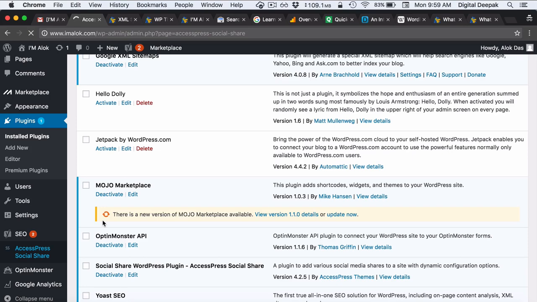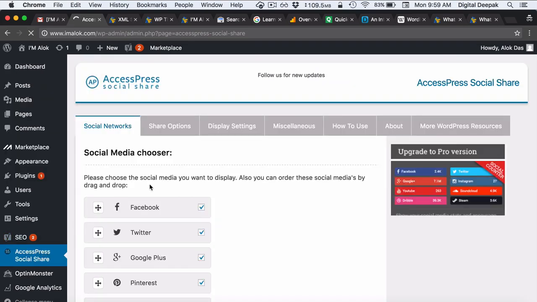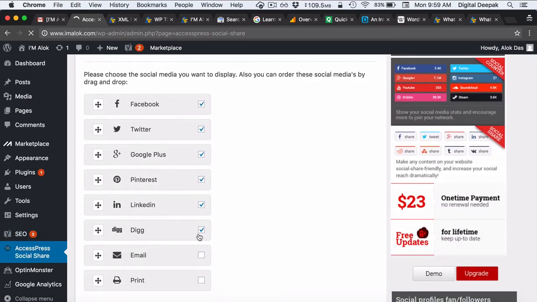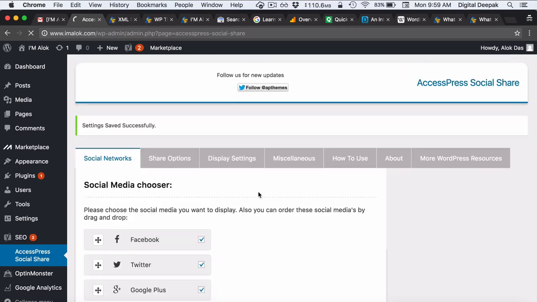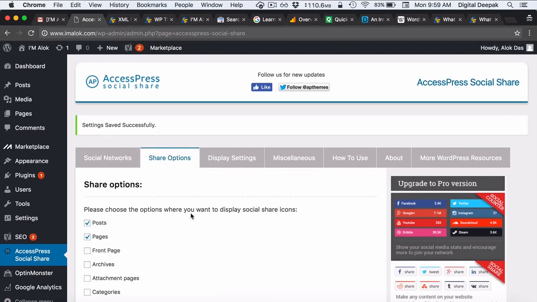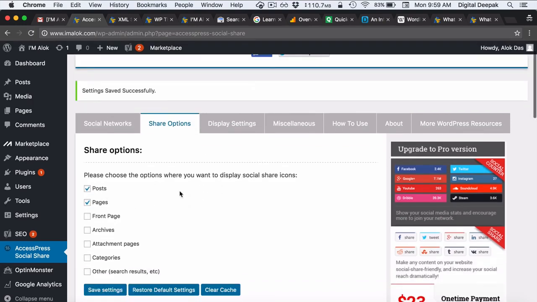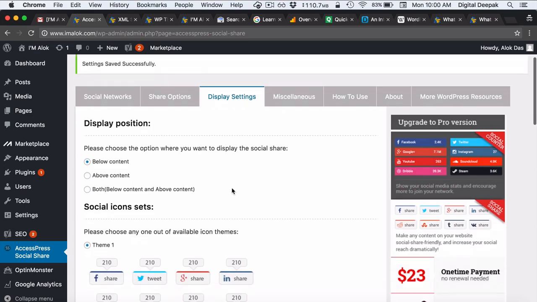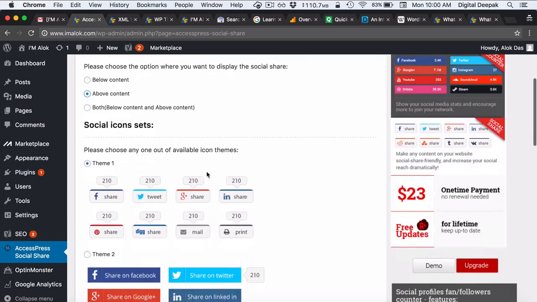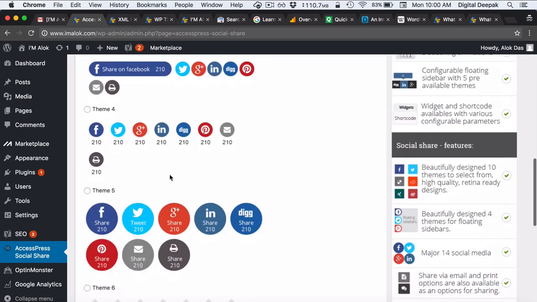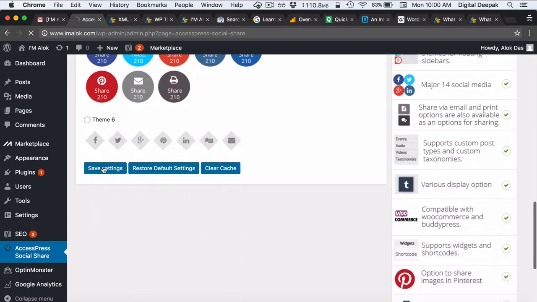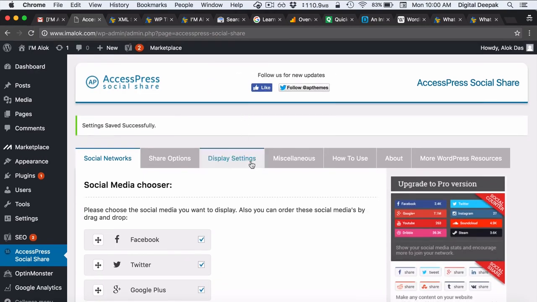And now here you can see Access Press Social Share. So here it says what are all the options you need to have. Select the one that you need to have, click on save settings. Share options, where do you want it to display: posts and pages. Display settings, let's say above content. What is the theme that you want? Let's say I want this particular theme. And let's click on save settings. And there are other settings as well which you can experiment with.